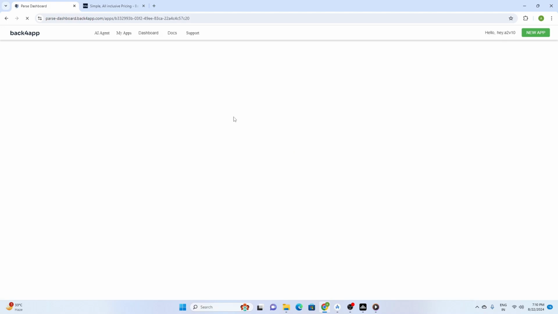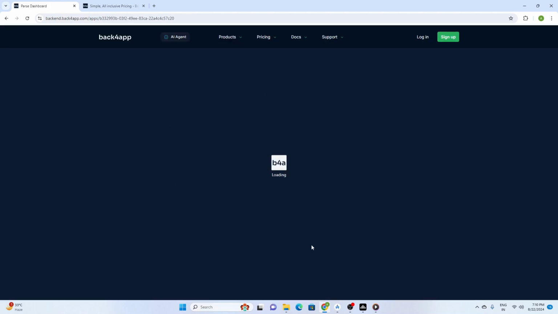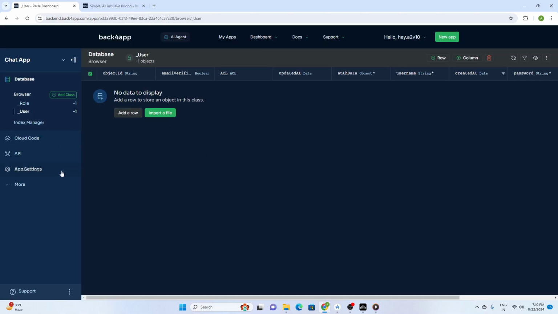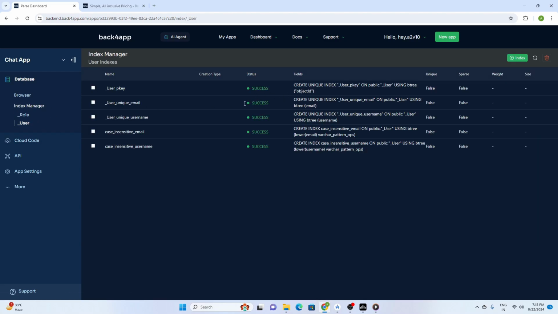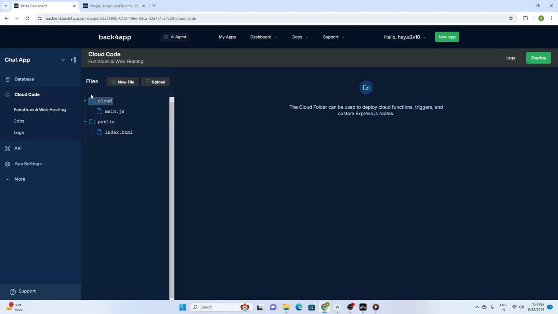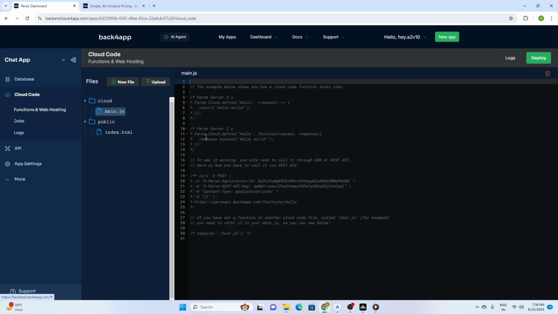You can click on dashboard to visit the dashboard of our application. So here we have options like we can create classes, which are essentially tables for your database, and you have different sections for options like the database. Another option is the index manager, where you can create indexes for your database, and this one is cloud code. Here you can deploy your code directly. If you prefer to use Node.js, you can define your functions here.